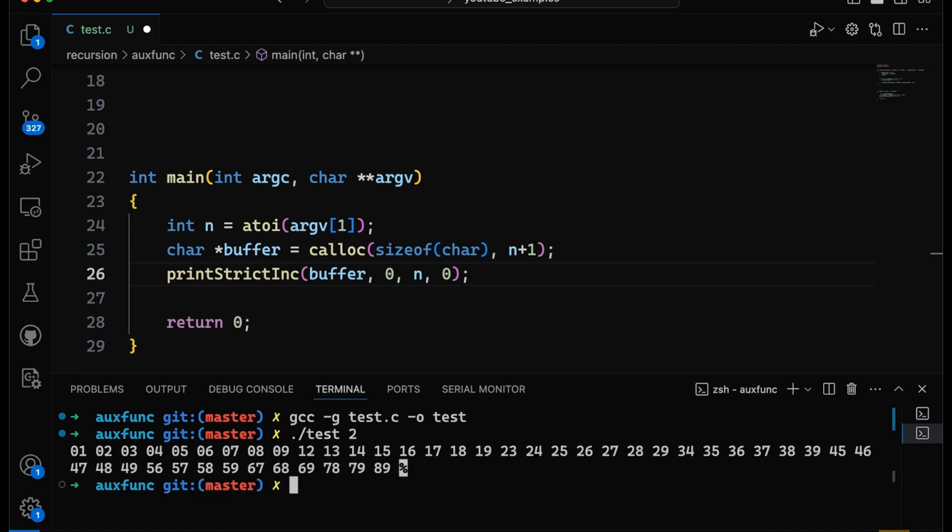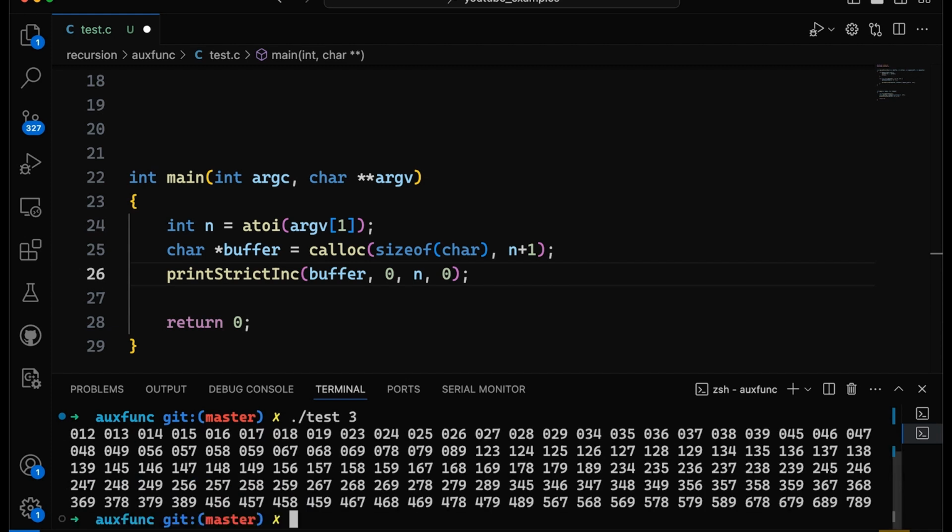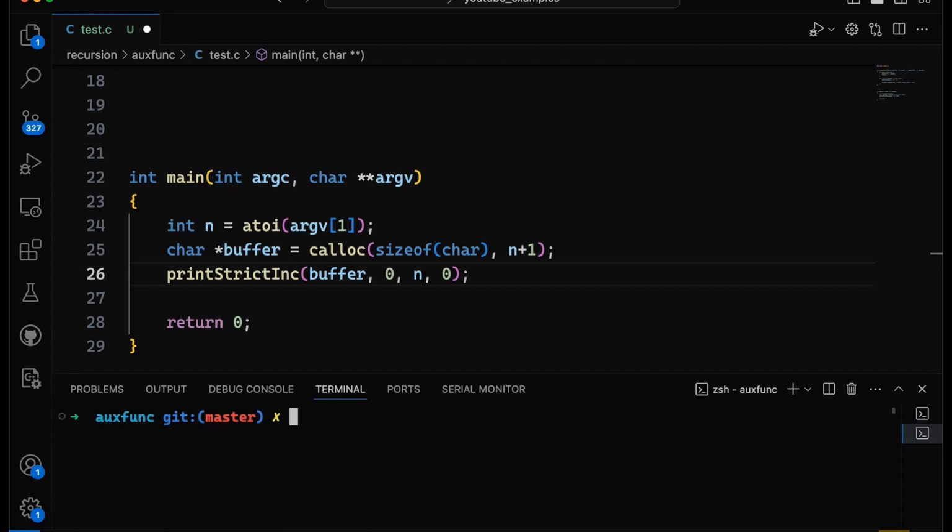So if I pass in 2 like this, you can see that I get all of the numbers where the digits are increasing that are 2 digits long. And if I come in here and pass in 3, then you get all the 3 digits. Obviously, there's a longer list here. And of course, we could just keep going, but we're not going to.